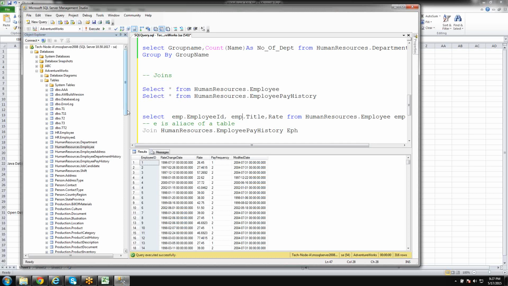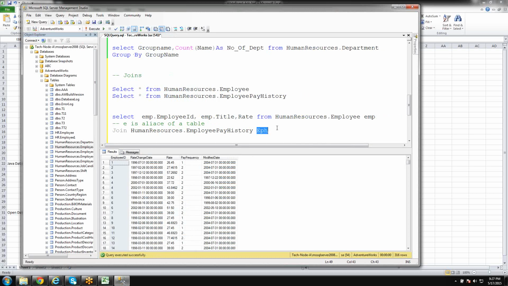So rate you want to take from the employee pay history table. So employee pay history alias dot rate. That way you should mention it. You should mention which table that column should come from.